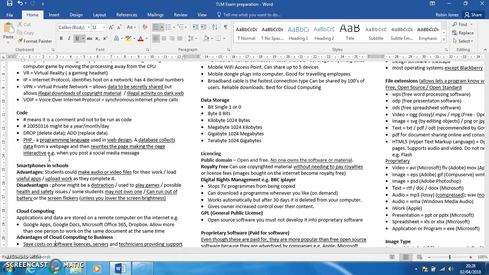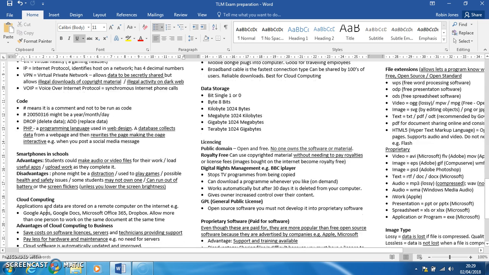You could have health and safety issues. It's a small screen, so you could get eye strain, for example. Or if you don't hold it properly, maybe you get glare from the sunlight, or maybe you don't look at it properly and you get neck strain and so forth. You might own one, so it might be fine if you own one, but what if you don't own one? It can run out of battery, and also your screen can flicker, and that can cause health and safety issues unless you drop down your screen brightness. That helps to combat screen flickering.